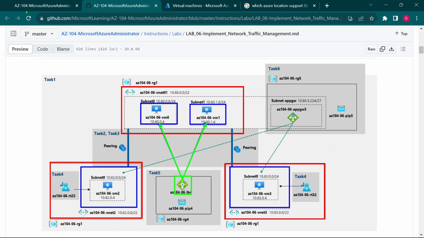Then the Application Gateway load balancer will also be in a different subnet, but within VNet 1 as well. That Application Gateway load balancer will be used to distribute traffic going to virtual machine 2 and virtual machine 3 respectively in VNet 2 and VNet 3, as you can see here.